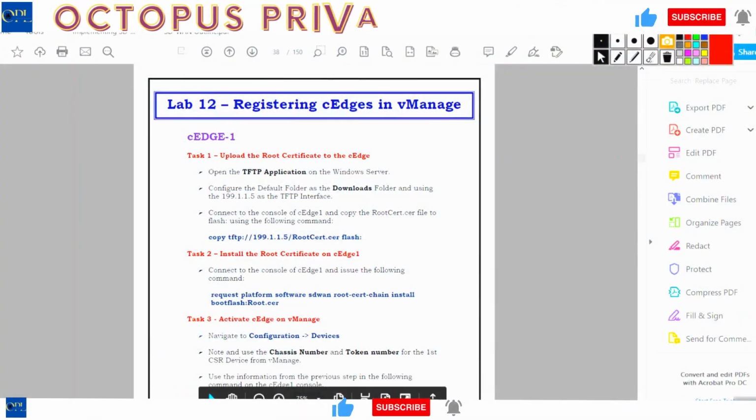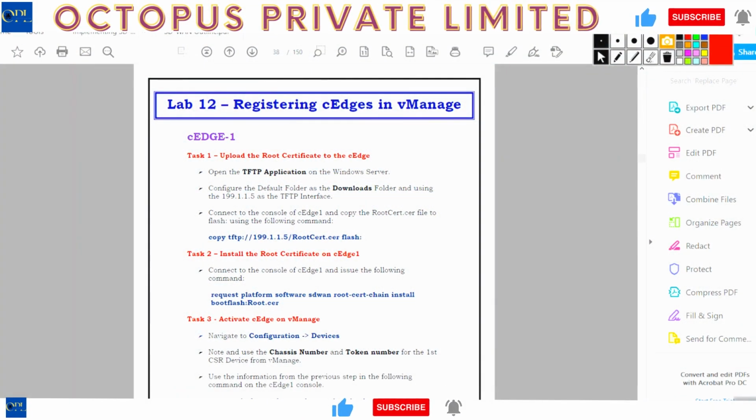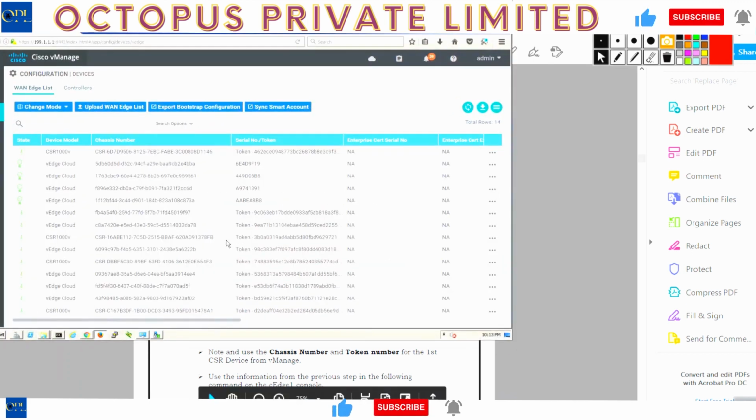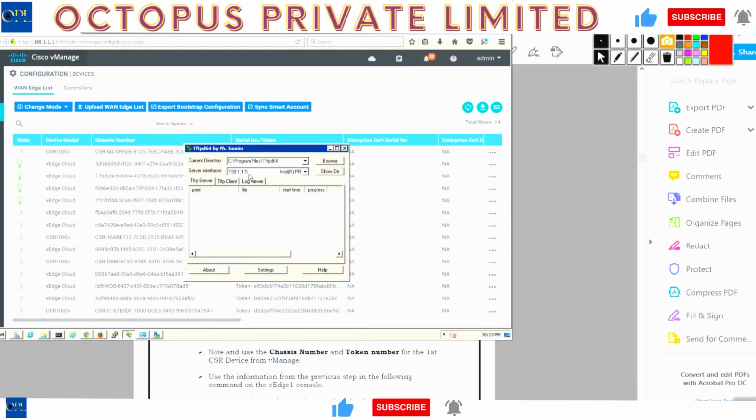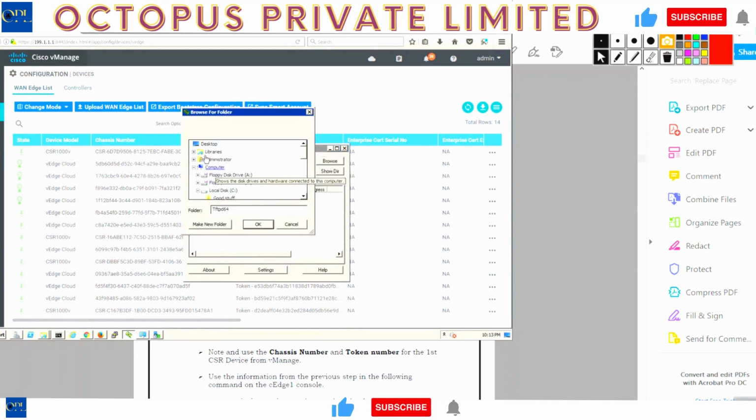Hey guys, lab number 12, registering the cEdges in vManage. What am I doing over here? I'm first basically enabling my server down here as a TFTP server. I've installed it. It's over here, connected to my interface. I need to change the folder to my downloads folder, because that's where my root cert is.